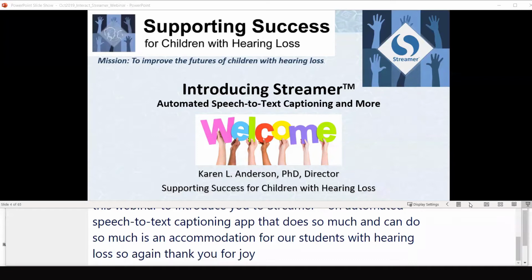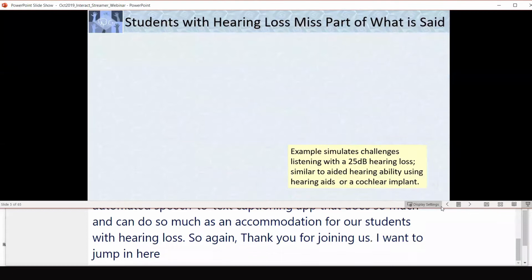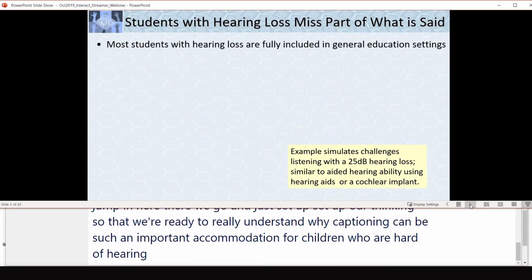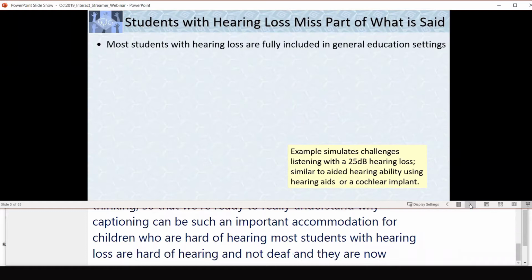I want to jump in here and set up our thinking so that we're ready to really understand why captioning can be such an important accommodation for children who are hard of hearing. Most students with hearing loss are hard of hearing and not deaf, and they are now being fully included in the general education settings.